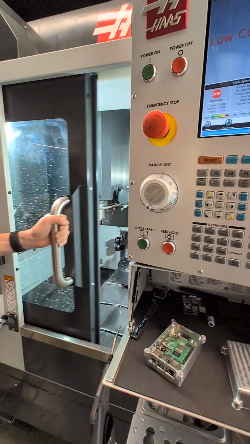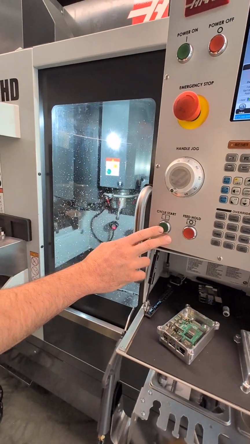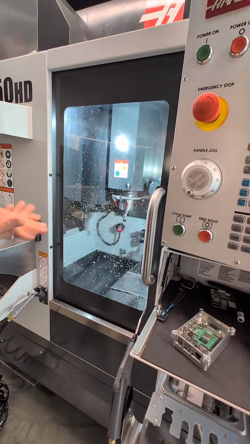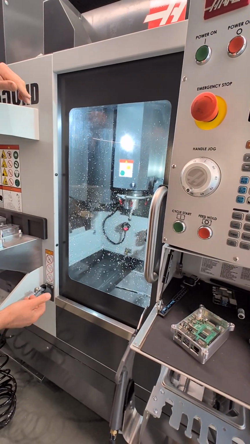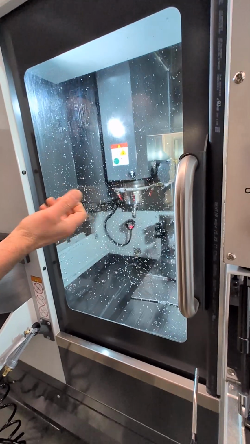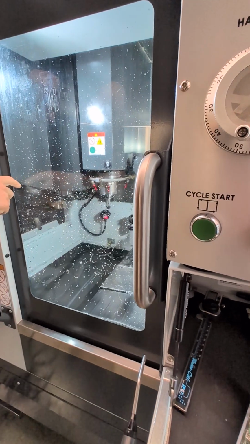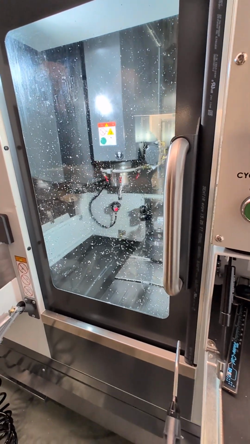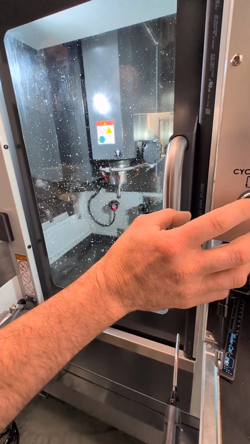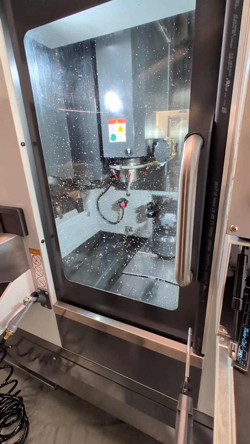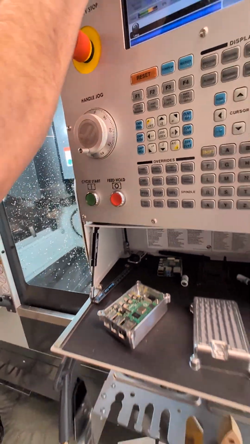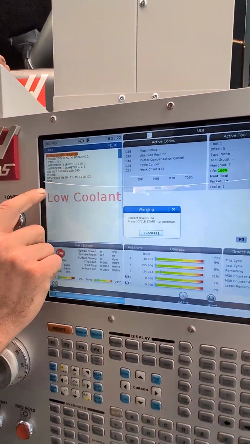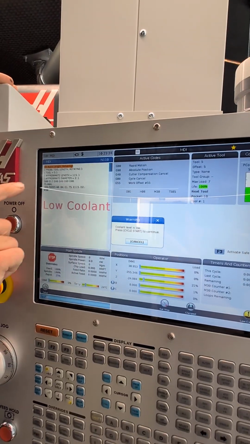So close the door, and then hit cycle start. So what this will do, this will move the Z-axis up to home, if it's not already there, and it'll bring the probe, the tool probe, underneath the spindle, and then it'll come down. And it writes a program here. See, this is the program that it's written, and it's put it into MDI.